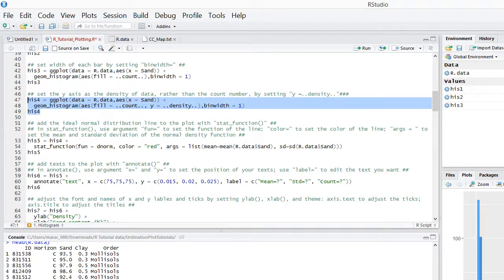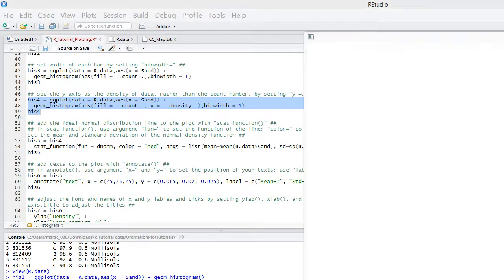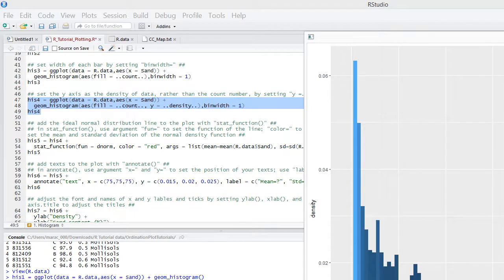So in the function here, the argument y is going to set up what value you want to plot on your y-axis. The default is count, but now I change it to density. See, the shape of everything is the same, but the only thing changed is the density. Instead of the count, which goes up to over 100, we have percent.